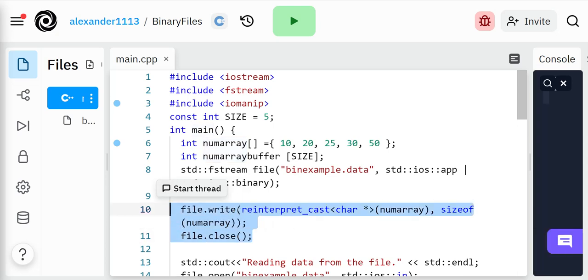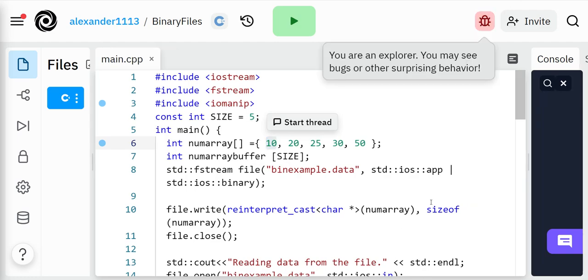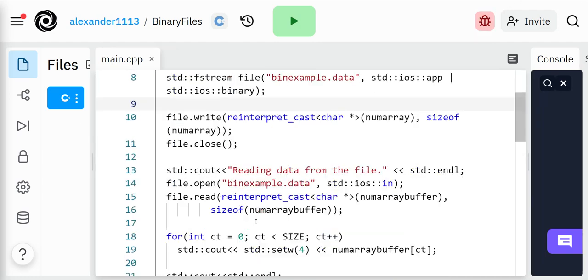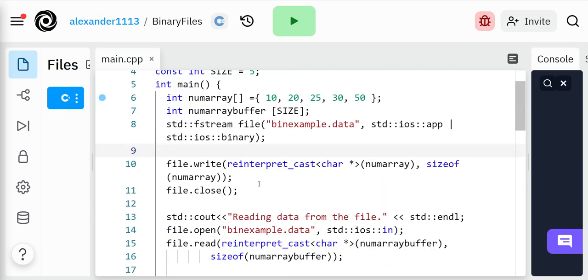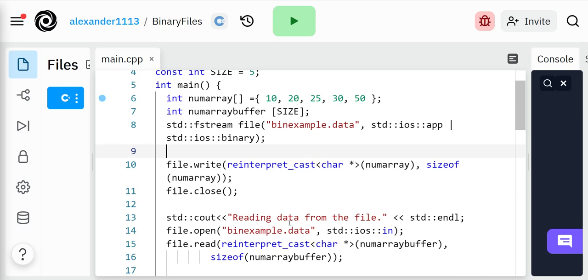So essentially when we write this, we're going to have 4 times 5, so 20 bytes of data. All right, now that's great. Now, how do we read the data? Again, a lot simpler in terms of code. You don't have to do any loops. You can just use the read command.